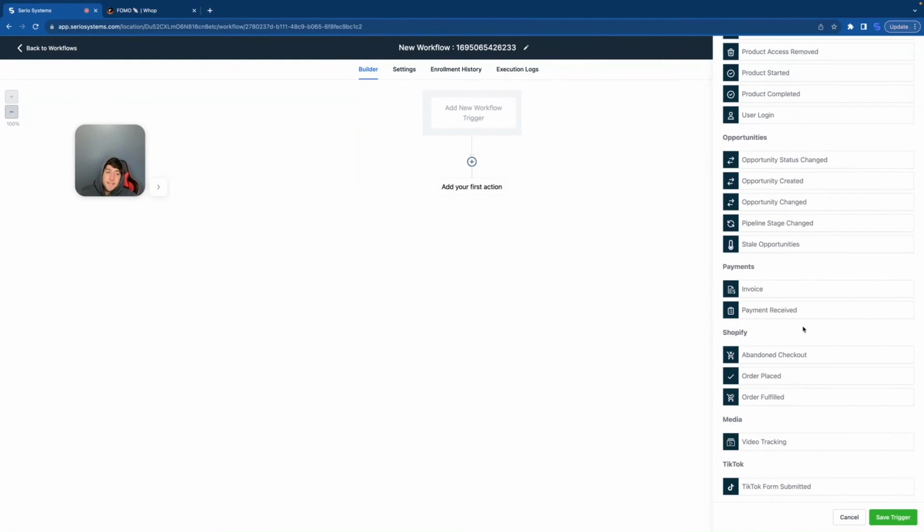Now we're down to payments. Now this is a little bit different than products. Products are different than payments. Payments are going to be for invoices and payments received. These are completely different than if you're going into the products tab like we usually do and you create the products right there, or if you create the products in Stripe directly. That's not exactly what this is. This is if you're creating invoices inside of GoHighLevel. Then you can do automations based on those.